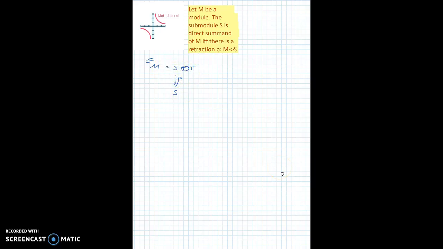So the only thing we really need to show is that, assuming that there is a retraction from M to S, M can be written as a direct sum where S is a direct summand. So assume we have our module M, and we have a retraction from M to S. Let's call this P again.